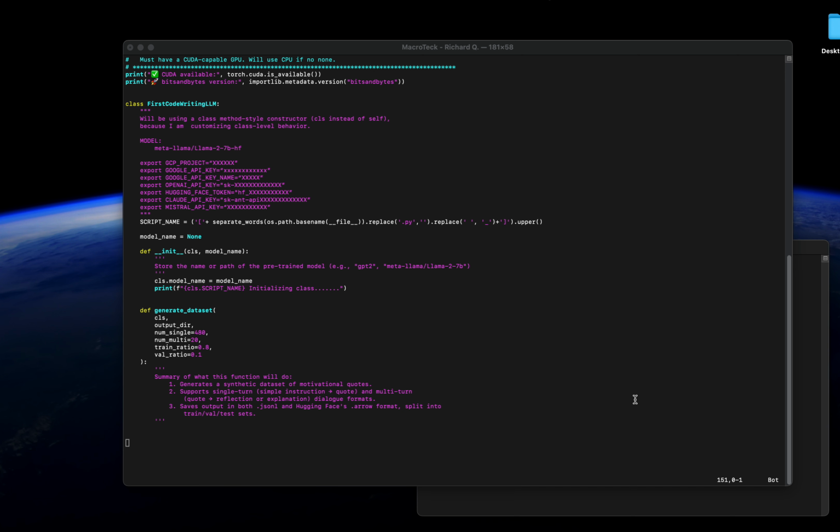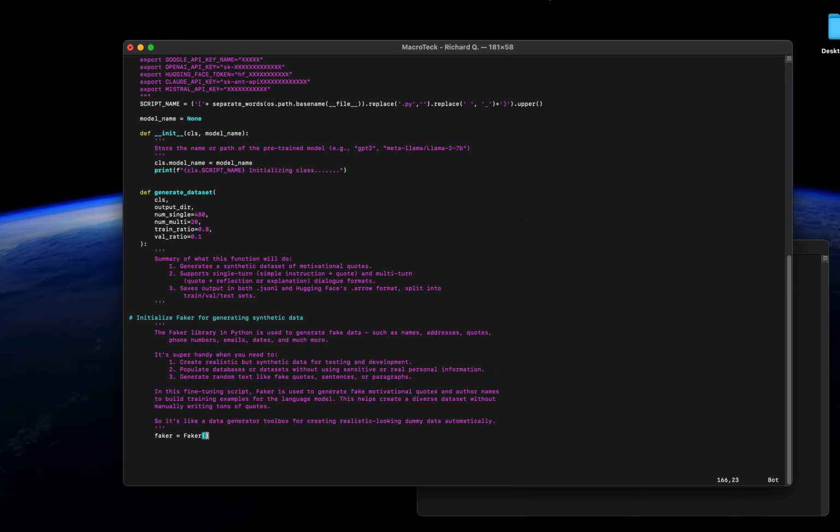Okay, so next we leverage a tool here called Faker, and we're leveraging that tool to generate our data. The Faker library is just a Python library used to generate fake data such as names, phone numbers, etc. It's super handy when you need these cases. So that's what we're using right here.